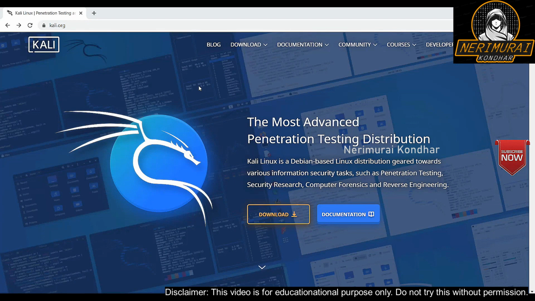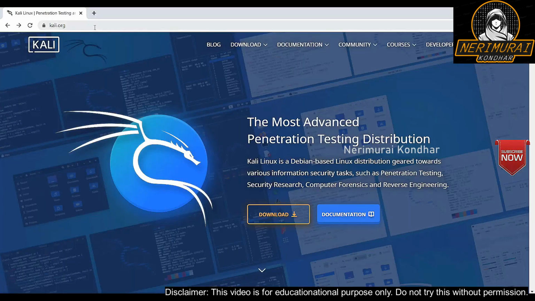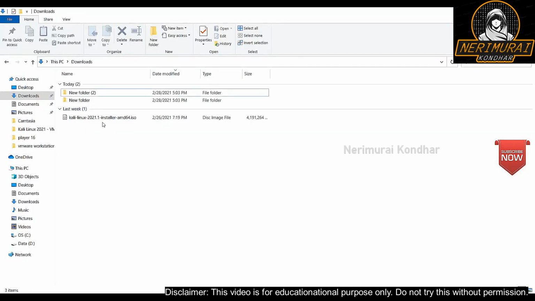Today I'm going to show you how to install Kali Linux on VMware Workstation 16 Pro. I assume you have already installed VMware Workstation 16 Pro. So next step, we need to download the Kali Linux image file. Let's get into the official website of Kali Linux, kali.org, where we can download the image file. I'm going to download Kali Linux for the 64-bit version. It will start downloading the .iso file. Once the download completes, we are ready to create a virtual machine.